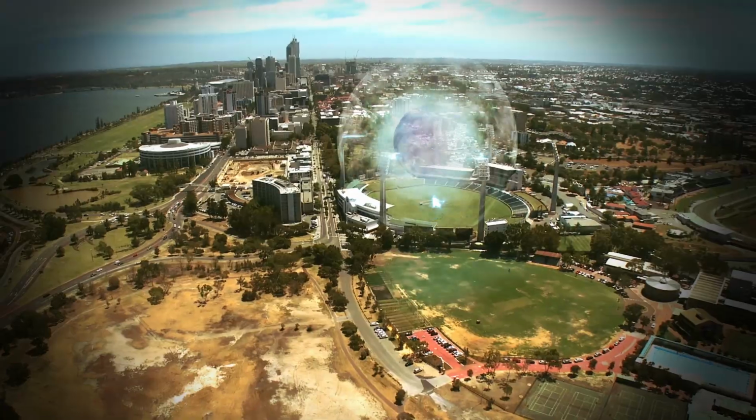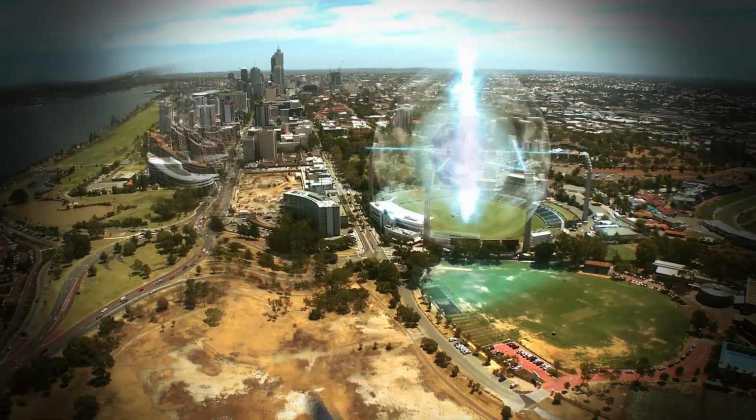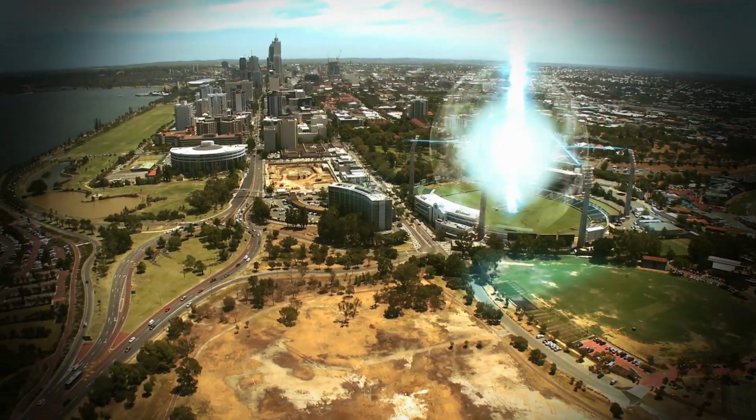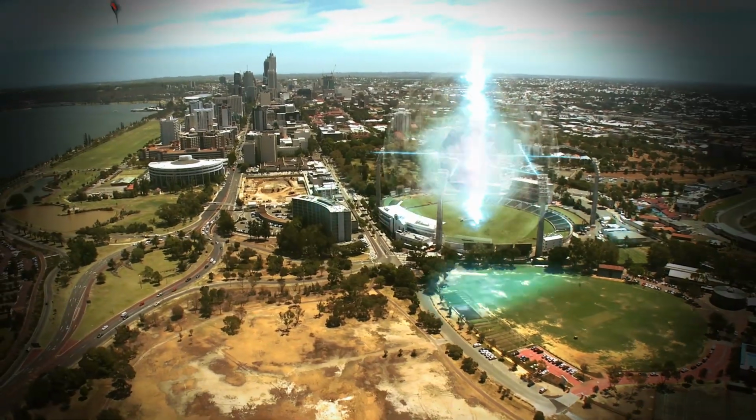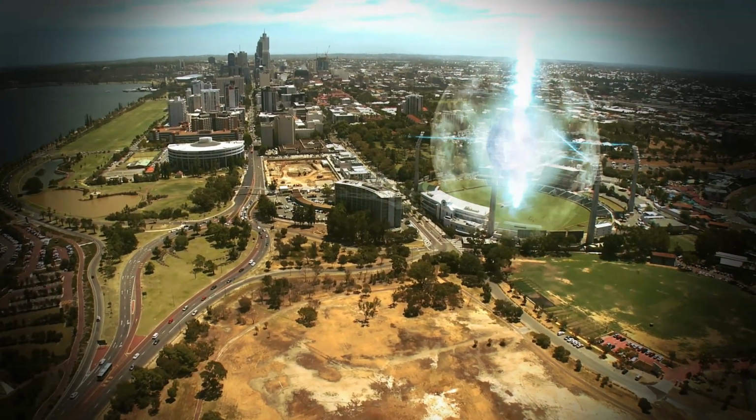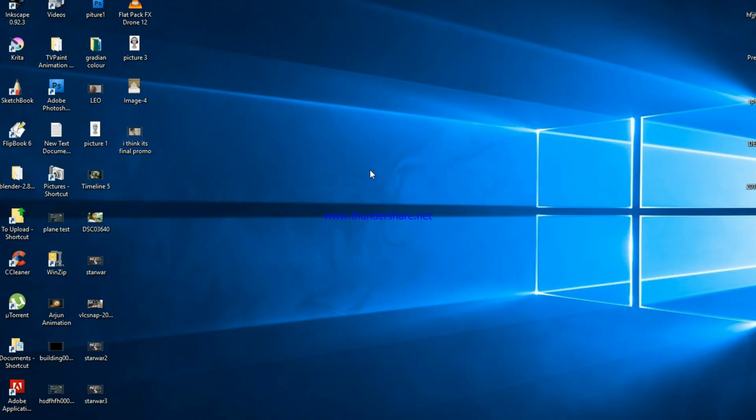So as you can see, this building has a lot of lightning and also lightsaber. I use a lot of lightsaber, and all these plugins you will find from videocopilot.net. So the link will be in the description.